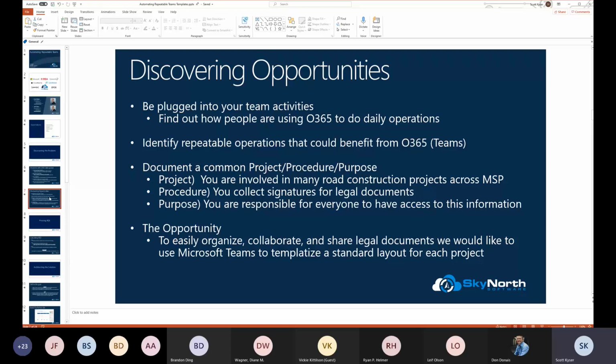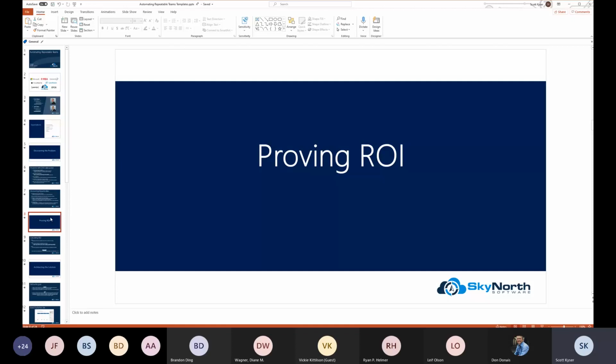And so to summarize, I guess the opportunity we're going to be talking about today and what we've built out for you is a method to easily organize, collaborate, and share legal documents. Someone would like to use Microsoft Teams to templatize a standard layout for each project. Now, if you're not into road construction, use your imagination. What could be road construction for one company maybe is just a procurement process for another company. If you're the IT administrator, start thinking of the opportunities where you could get involved to help build this solution. And with that would be coming the proving the ROI process, right?